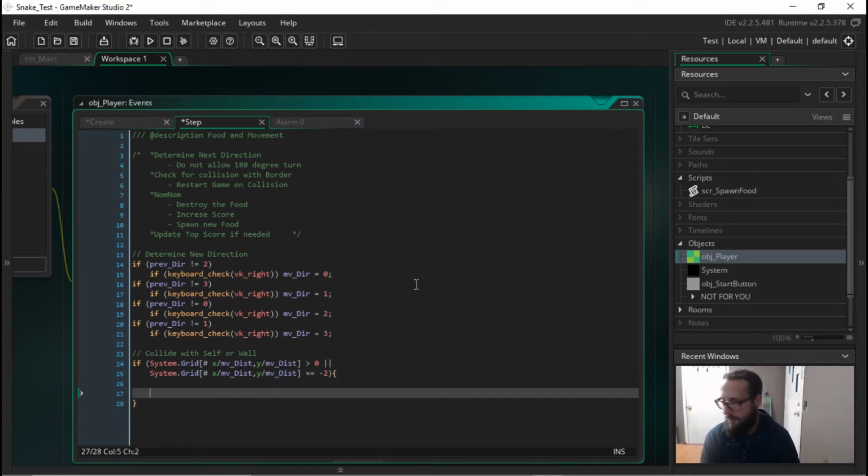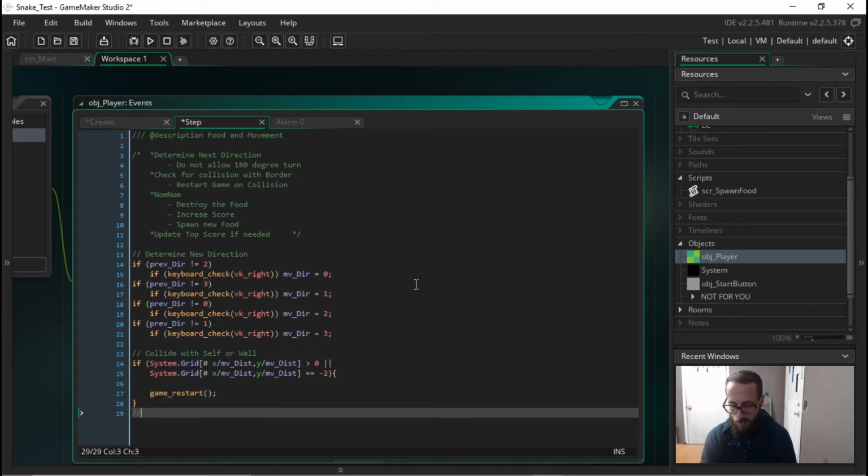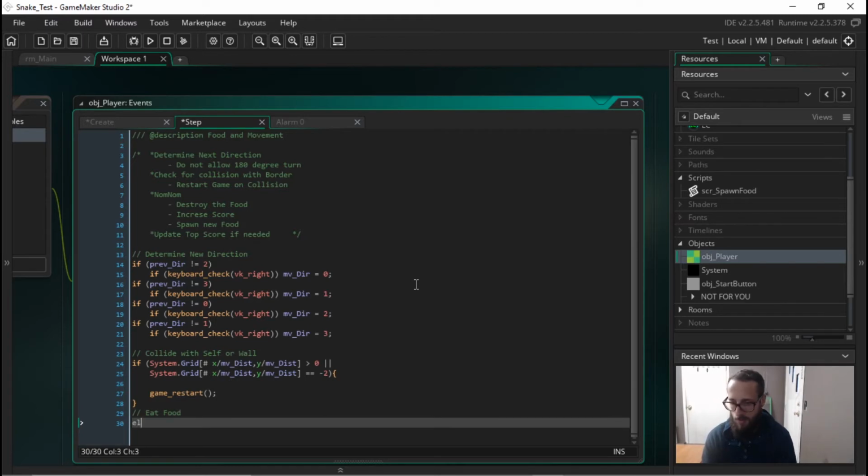Alright, so here we're going to, okay, I see what I did there. So normally when this happens, we're going to go back to the first room. The first room doesn't exist yet, so we're going to do a game restart, just as if we hit the escape key. And then we're going to eat food as our else condition.